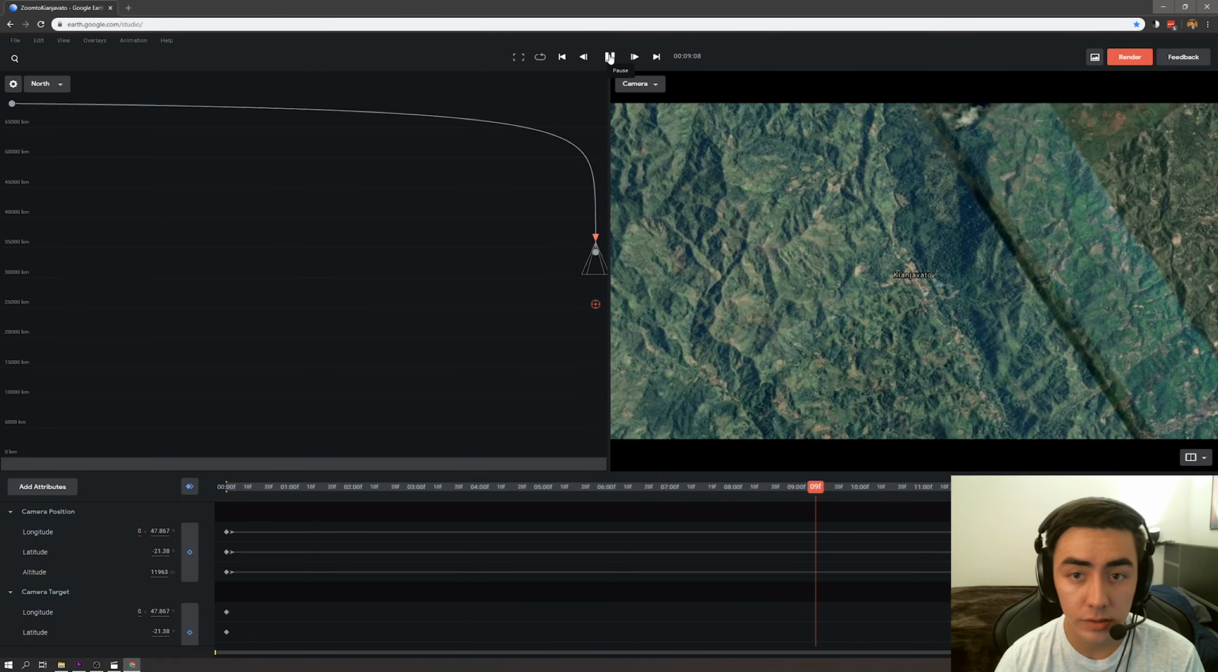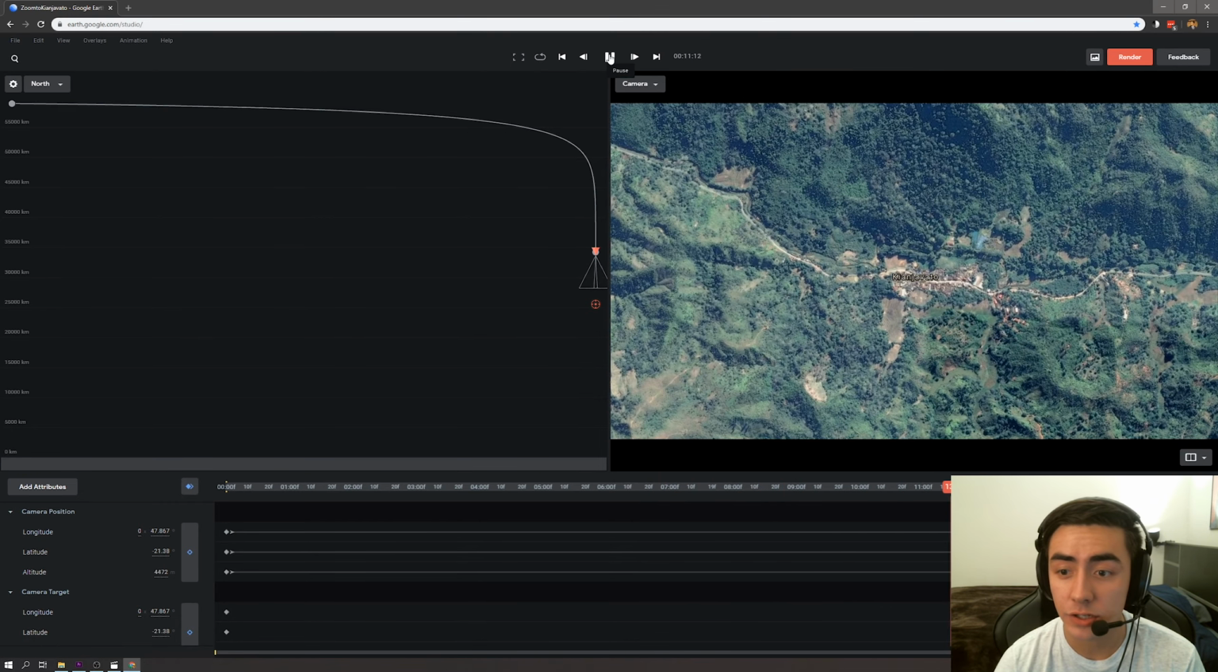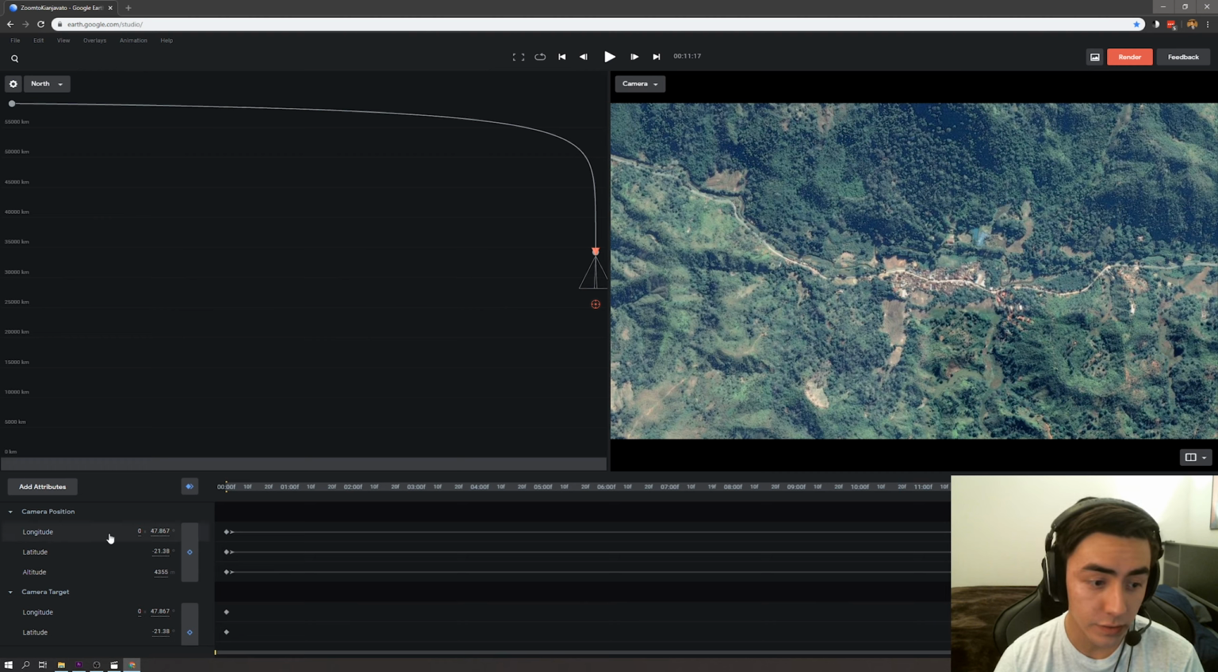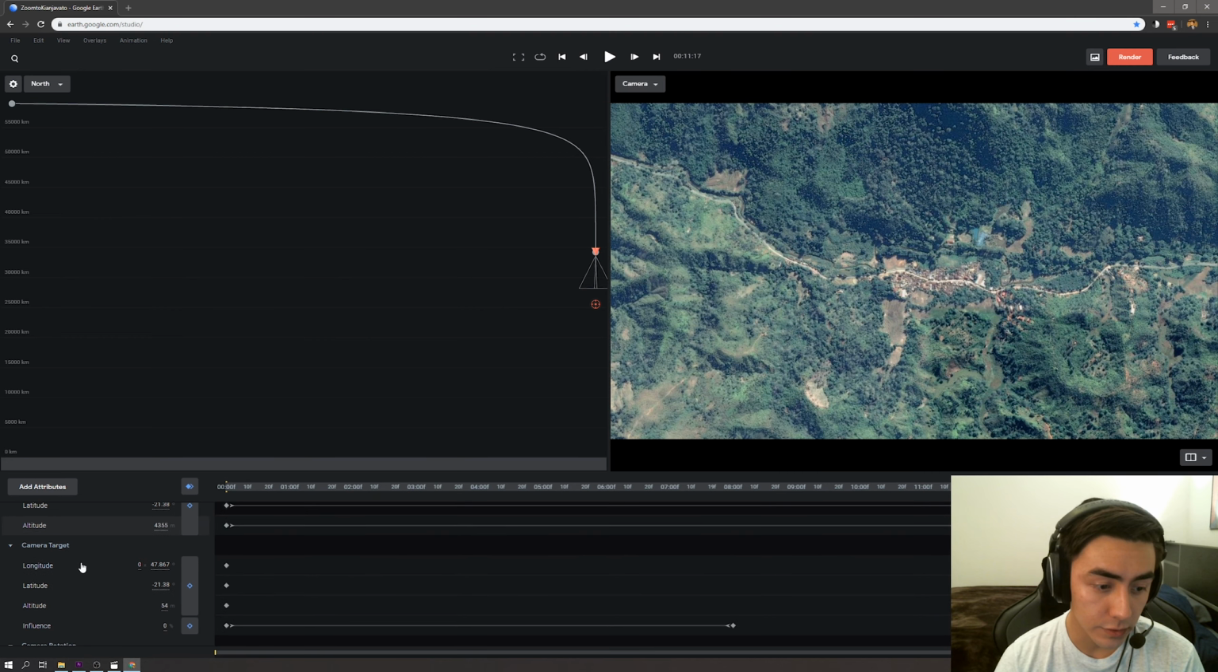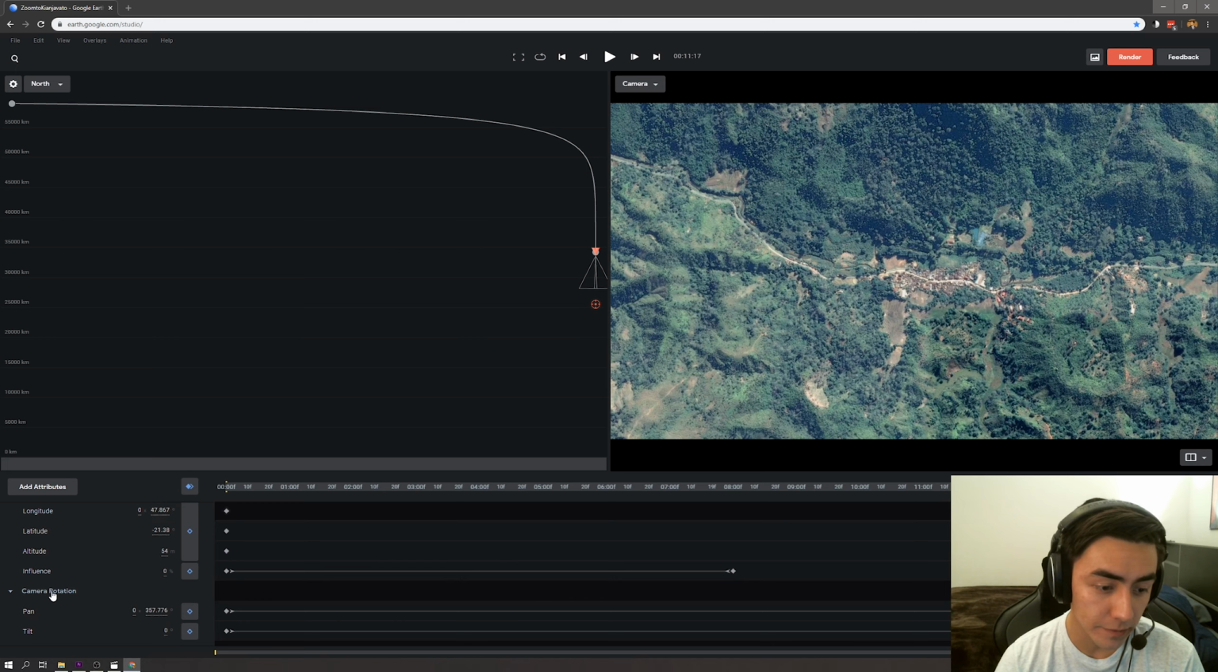The things that you're most likely going to want to change is, first of all, that rotation. Personally, I don't want that rotation on there. So I'm going to go down to my timeline. I'm going to scroll until I see camera rotation.